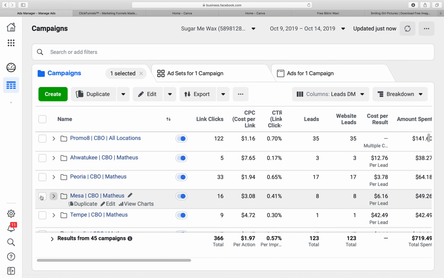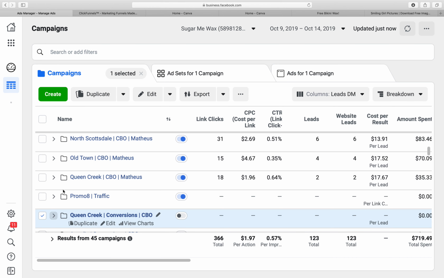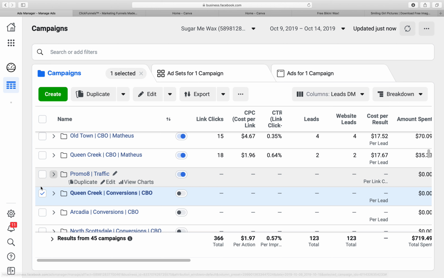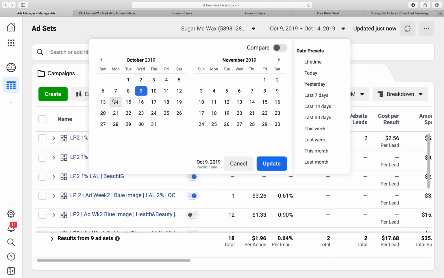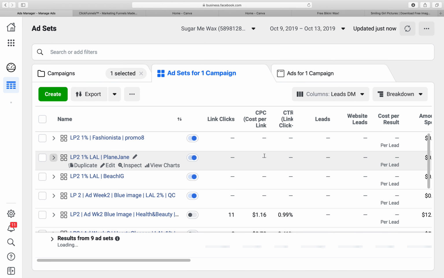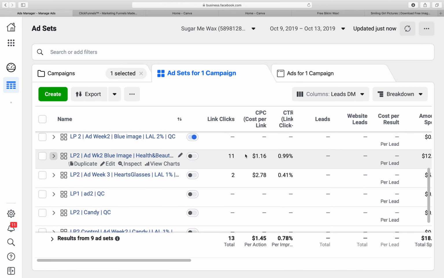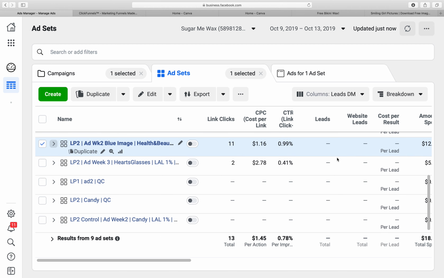Must not be in the right campaign. Okay. Yeah, I was in the wrong Queen Creek one. Let's check this one. Yeah, here we go. So I'm going to show you this. So I come down here and I'm like, okay, this one has a $1.16 cost per click, but I'm not getting any leads out of that. I should have a couple leads from that right here.